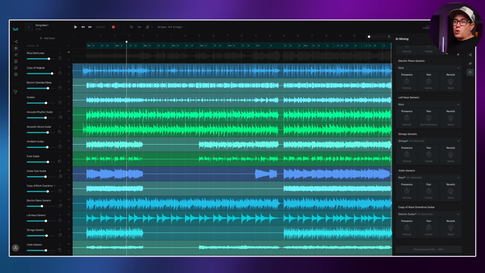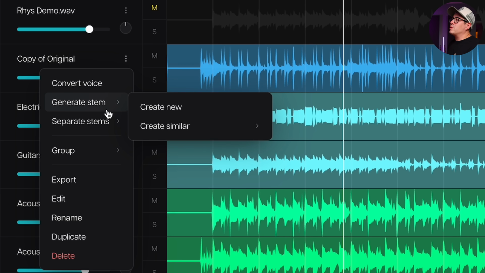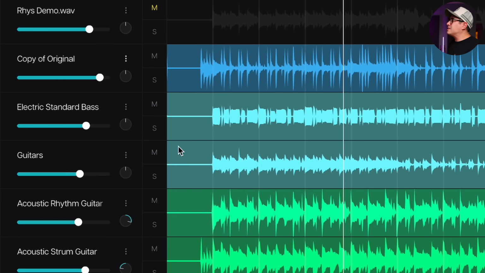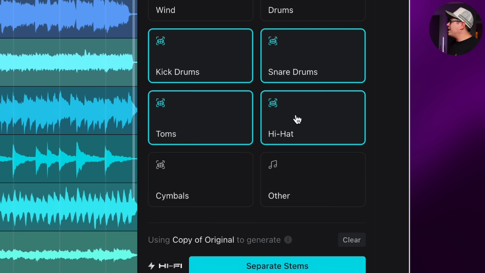Now, as I showed you before, we can do stem splitting within AI Studio. Let's say these Nashville drums, I really like the sound of them, but I wanted a bit more tweakability with them. I can use the stem splitter. So we can go separate stems. I'm going to select the stems this time, and I'm going to come down to kick drums, snare drums, toms, hi-hat, cymbals, and then just hit separate stems.